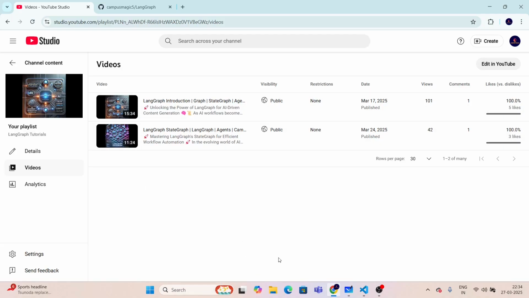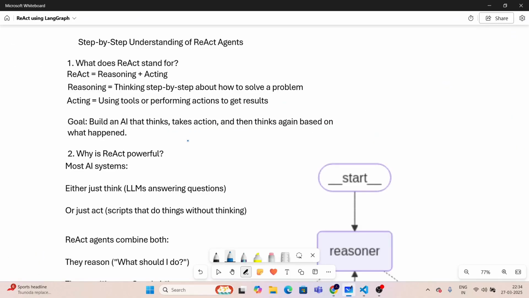So now in this video, we'll be talking about React agent. What is a React agent? How do we use a React agent? Why do we use a React agent? And how can we create a React agent in LangGraph from scratch? So we'll see all of these things.